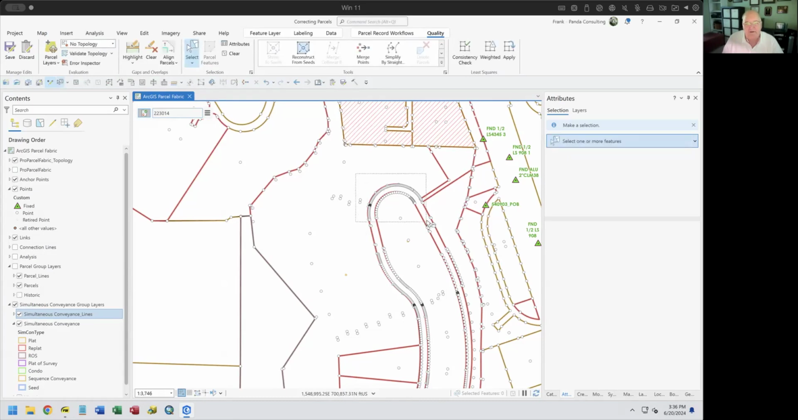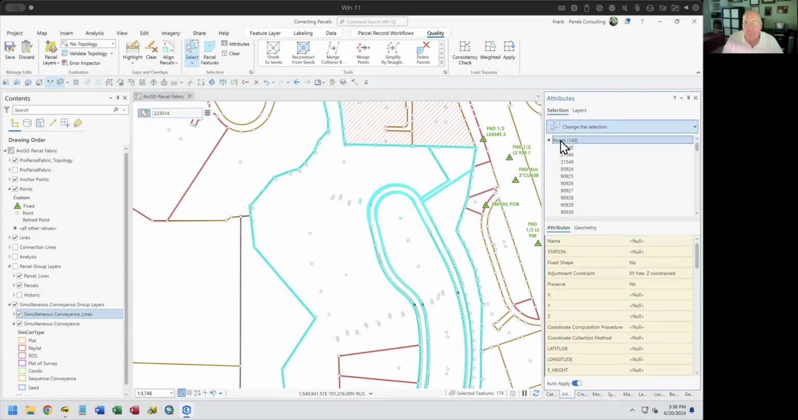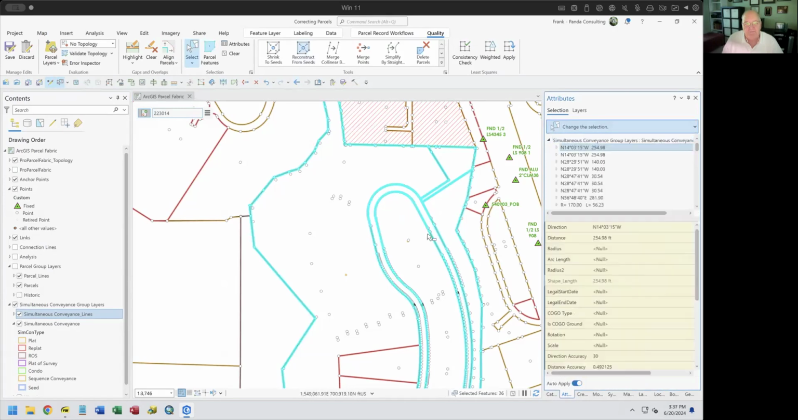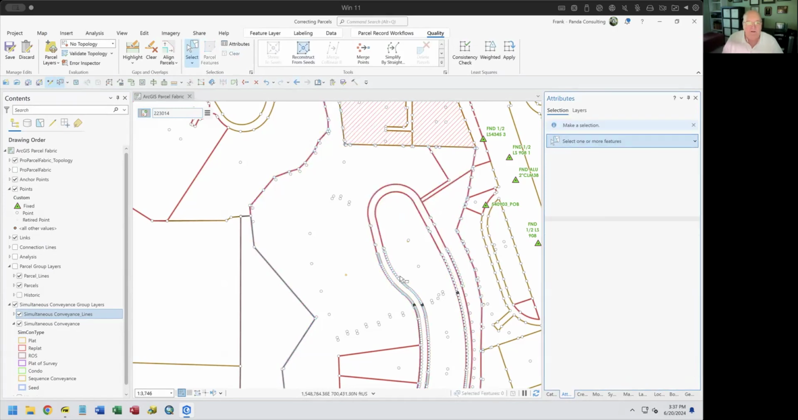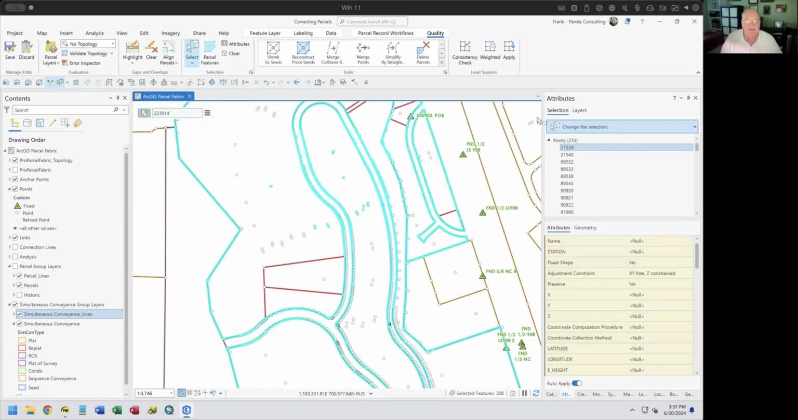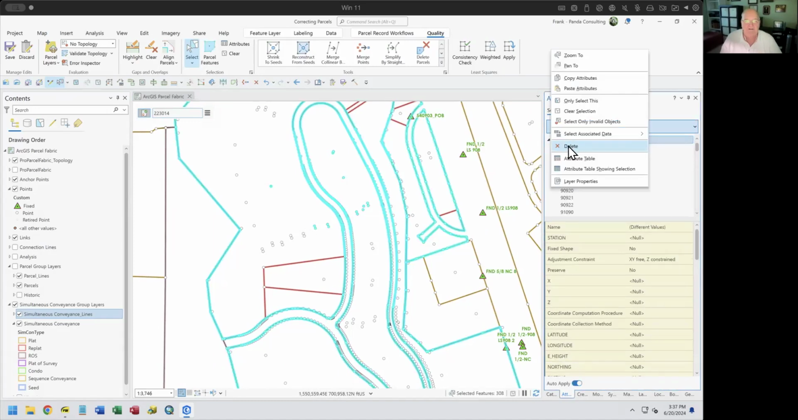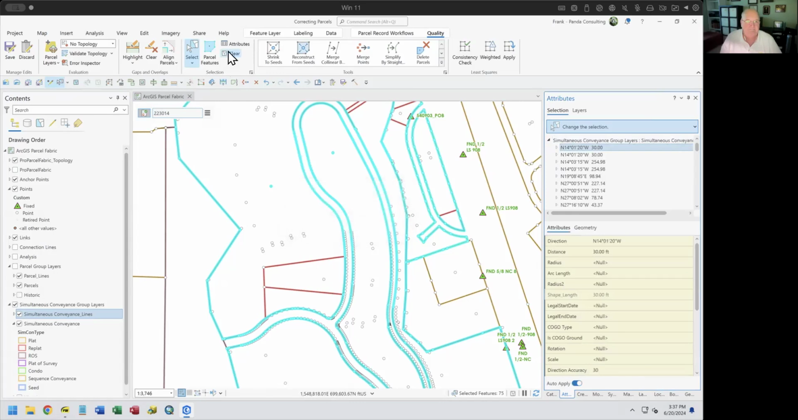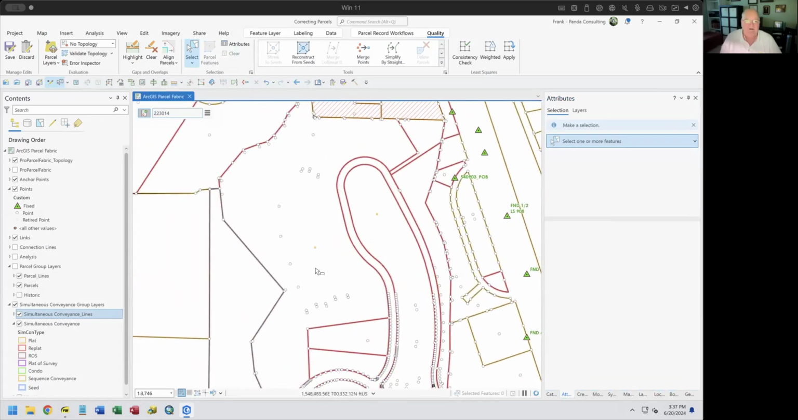Ah, this must have been built without that. So let's just delete these points in here. Okay. And again, once you learn how to use the parcel fabric, you recognize how really amazing this is to be able to work on this data like this. All right, that's enough on here.